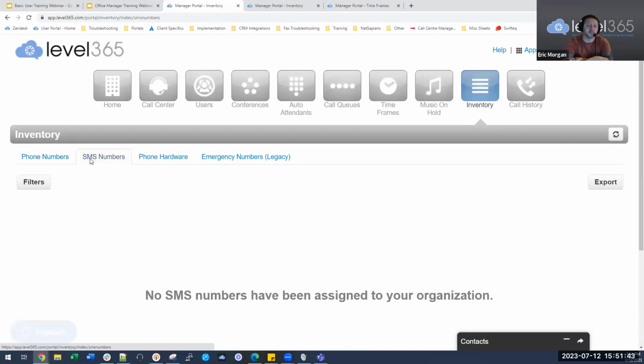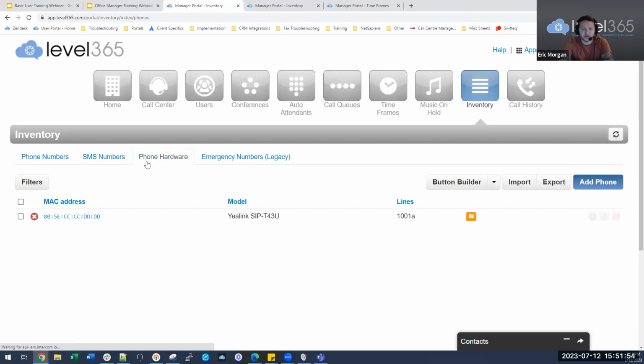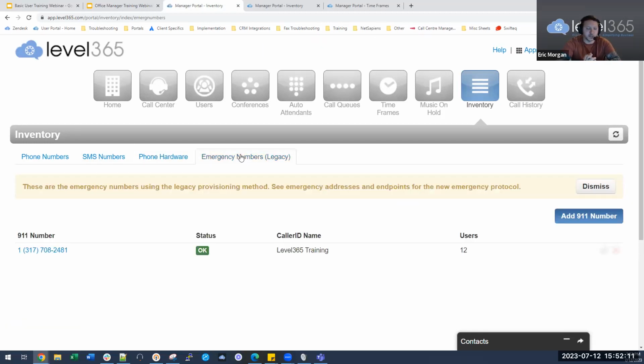Here, if you do have SMS numbers, this is where you would edit them, as far as who has the number assigned to them. Phone hardware, similarly, is going to show you any devices that you currently have. So this is hard physical devices: desk phones, Polycom, Yealink, anything of that nature, or if you have something like an Algo or an ATA. And of course, your emergency numbers. If you have multiple locations, this is where you would see multiple numbers in here assigned to a particular location. That's to properly give that emergency information, as far as the address, to the emergency services.